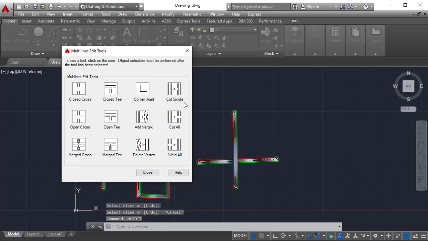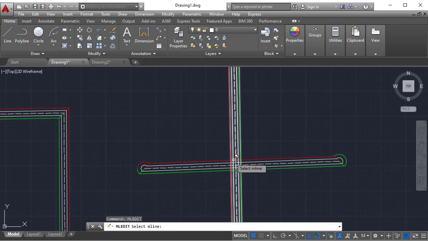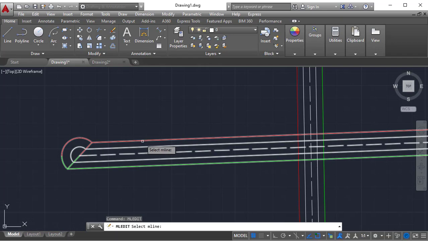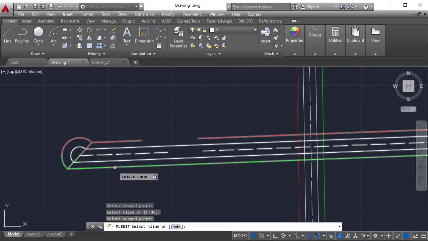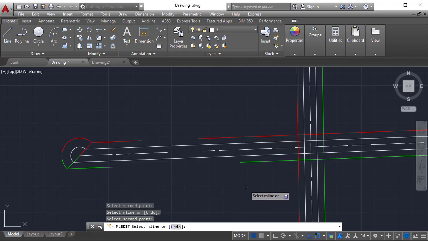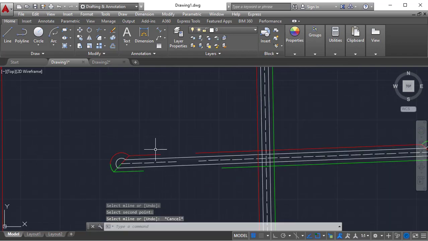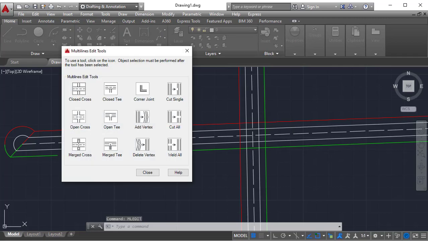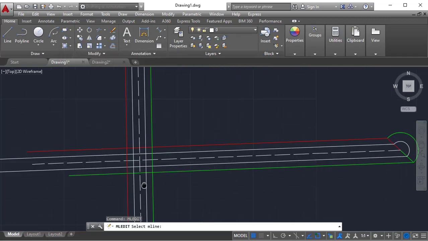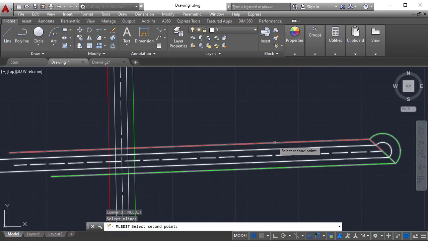Next one, cut single. See, this is a single line. I just clicked here. What happened? This line is deleted. Here, this line deleted. Somewhere like this. Among all lines, whatever the chosen line is, the internal part will be deleted. MLED, cut all. You can guess, first point, last point.